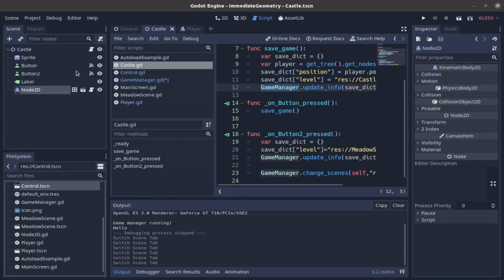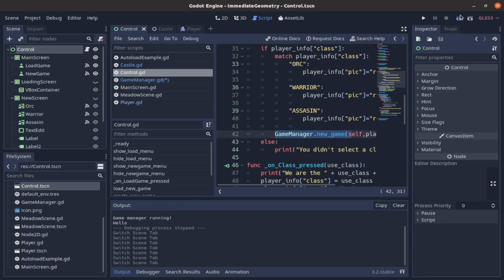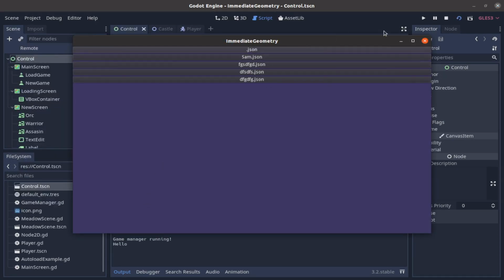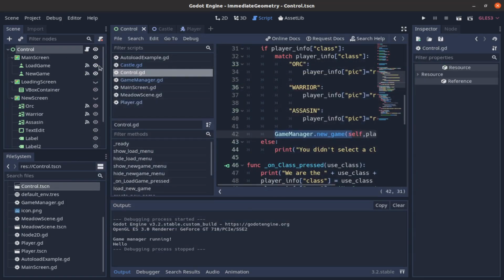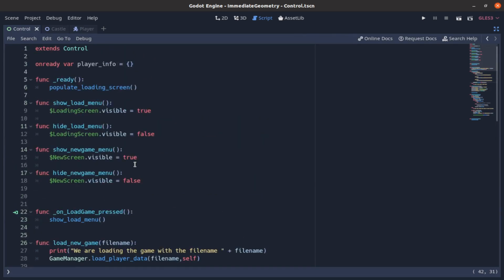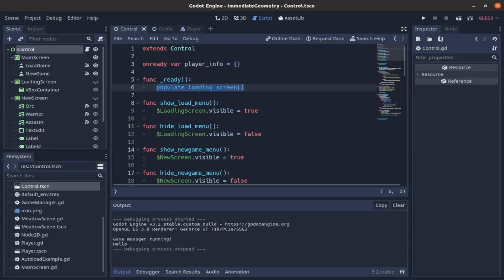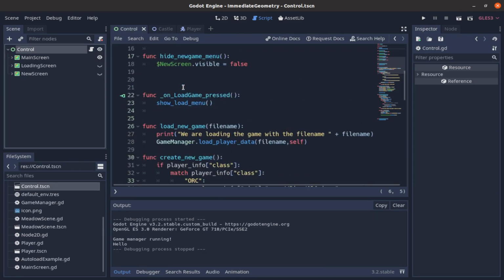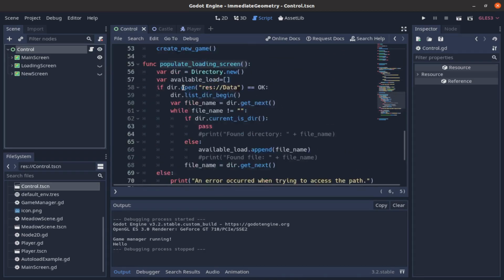So the last feature to explain, I think, is the load feature and how this self-populates. So I'll go ahead and take a look at that. Let's open that up. So we got the populate loading screen, and this is on the control right here. So this is just on the main scene. As soon as we play the game, it's going to run this ready. And where's that at? Populate loading screen.